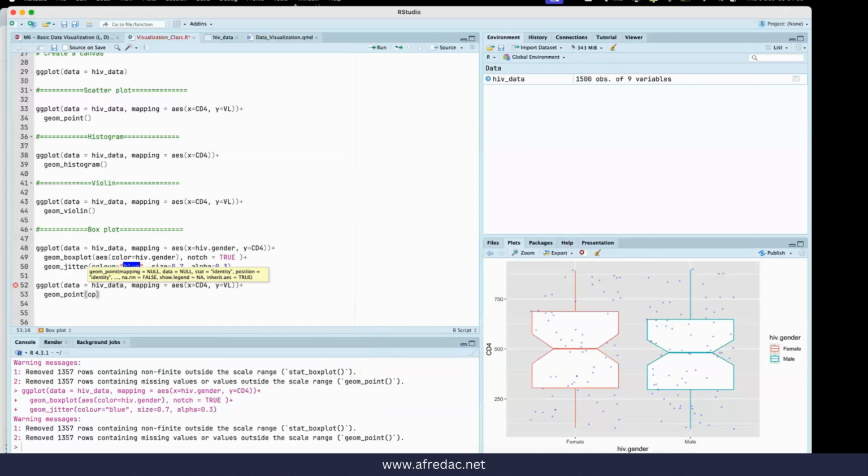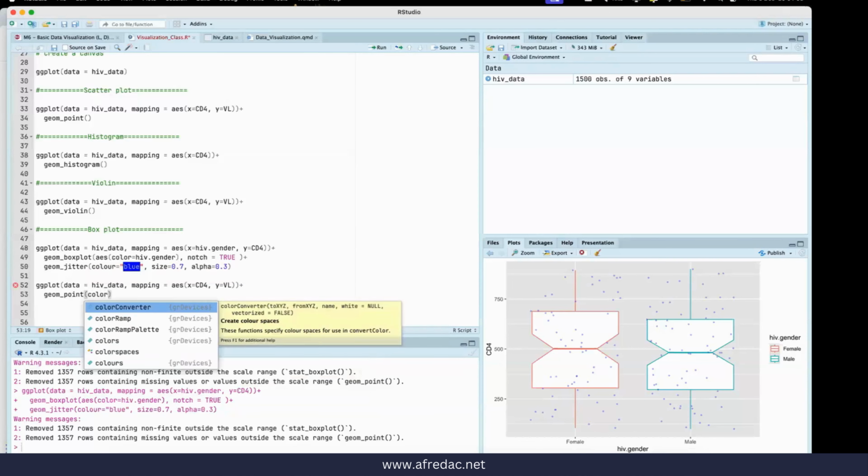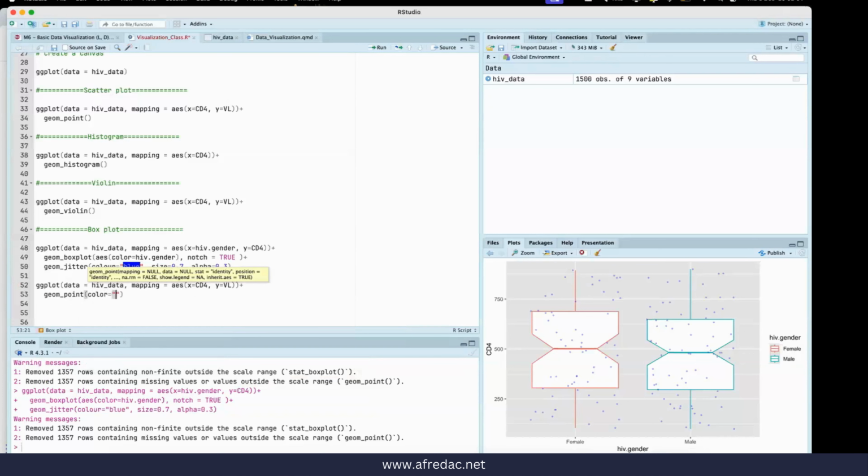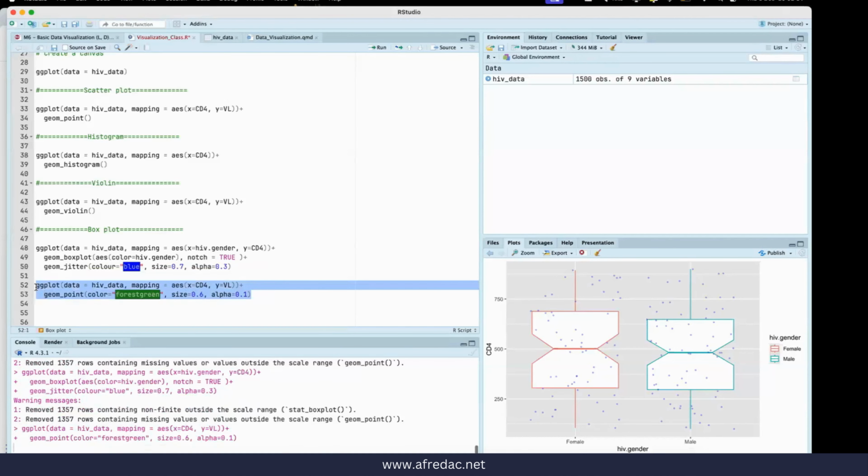What do I want? I can just set the color to be equal to, maybe just for argument's sake, something like a forest. I don't know whether it's forest brick or something, or forest green, not brick. You see, that gives me the color. Then I also want the size. This is just about the setting. Size equals 0 point something like 6, and alpha I want it to be something like 0.1. It's just for argument's sake how the mapping can be done.